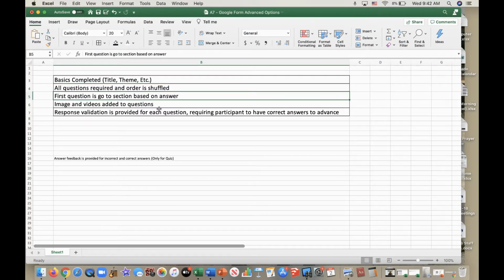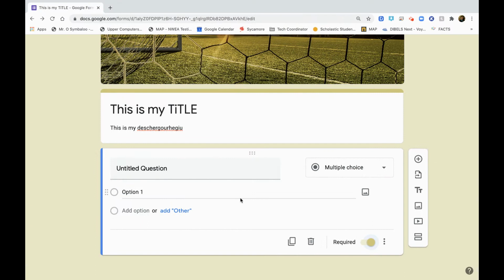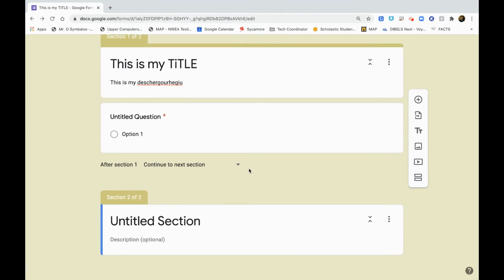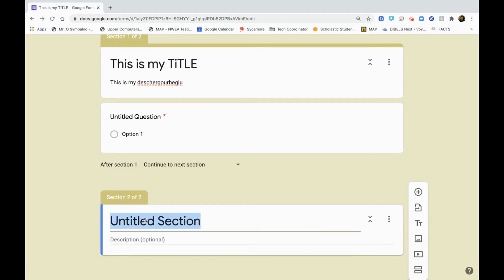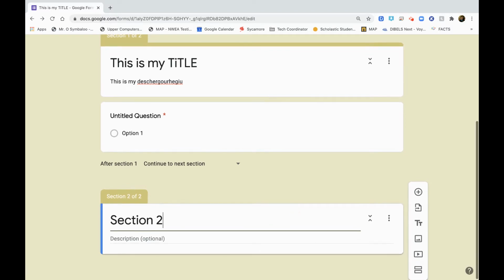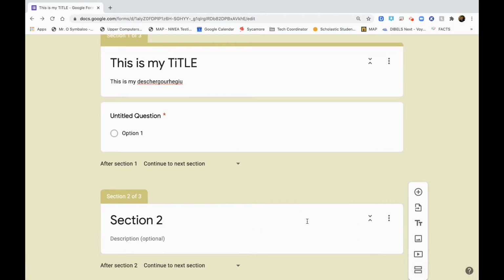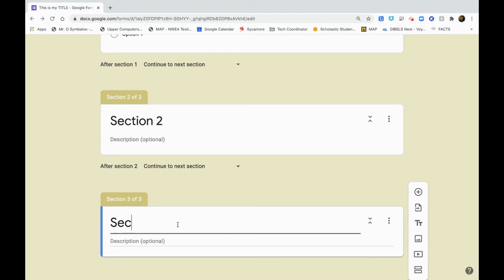First question is go to section based on answer, which means I have to have more than one section. So we'll make a section break. Continue to section. So title section, you're going to have to name these. So maybe this is, if they answered a certain way, they go to this, right? So maybe we can just title this section 2 for now. Maybe you want to title it something different. Next one is going to be section 3, just so we have different sections.